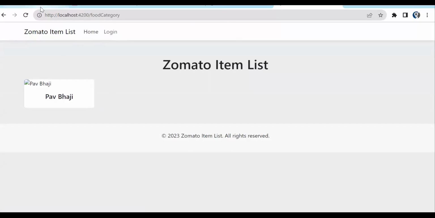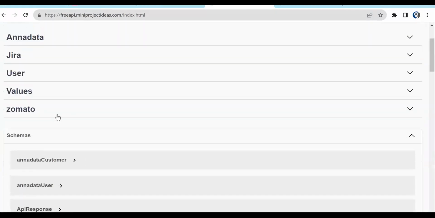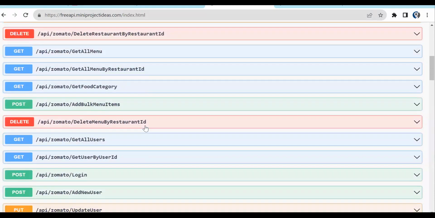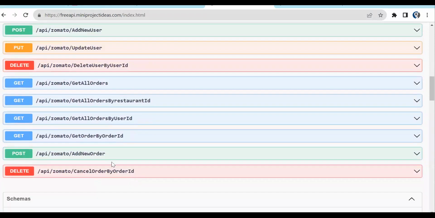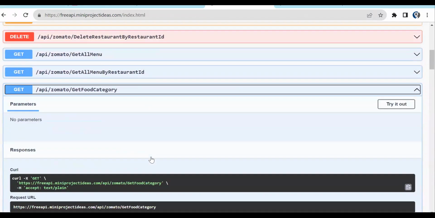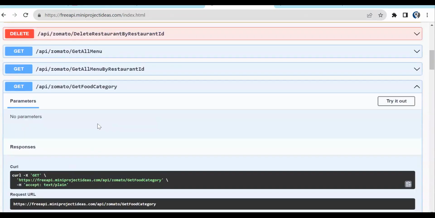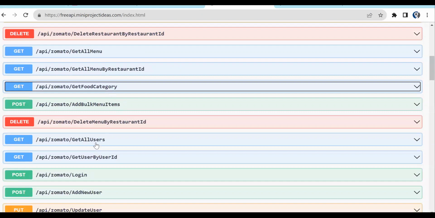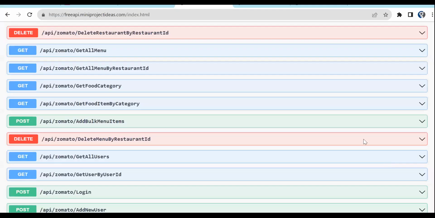So let's go to the API and see what API we are going to use. Now in the API, the Zomato, the first API that we are going to need is, let me see, get all food categories. That is the API we are going to integrate, where we are going to show these things. But we don't have any API which will get all the menus by that particular category, so let me just create that first. Yes. So the first API we are going to integrate is get food category.